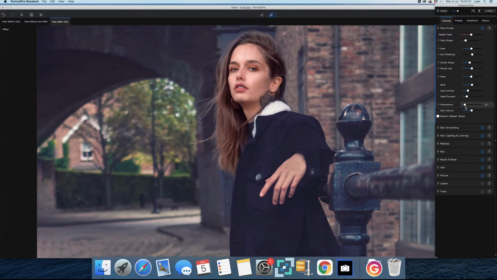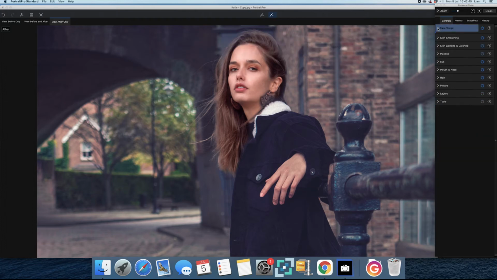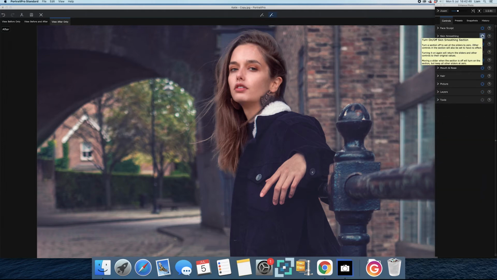Okay, so hair volume. Now I like this. This is good. I like the hair volume. That is, yeah. I like this program already. Really nice how they've done it. Really. So I would probably use skin smoothing. So I'd probably use Lightroom, Photoshop, and probably this just to give it an extra little bit of touch.